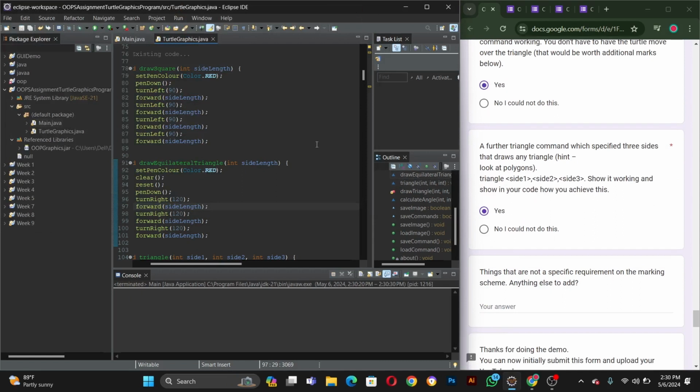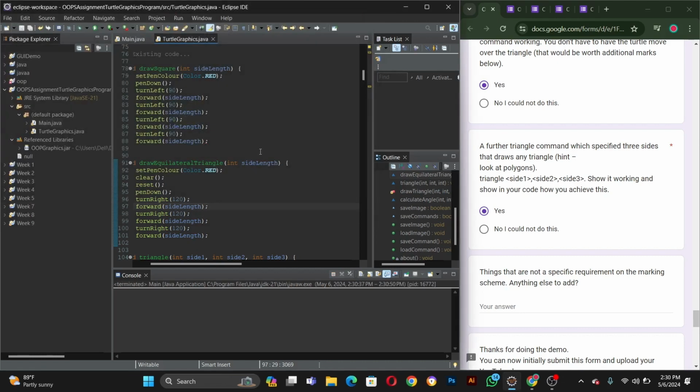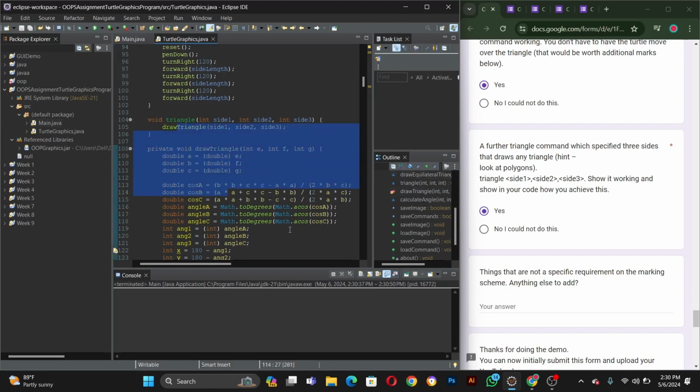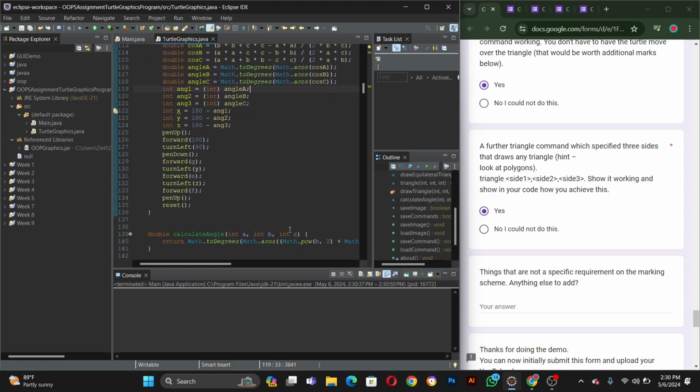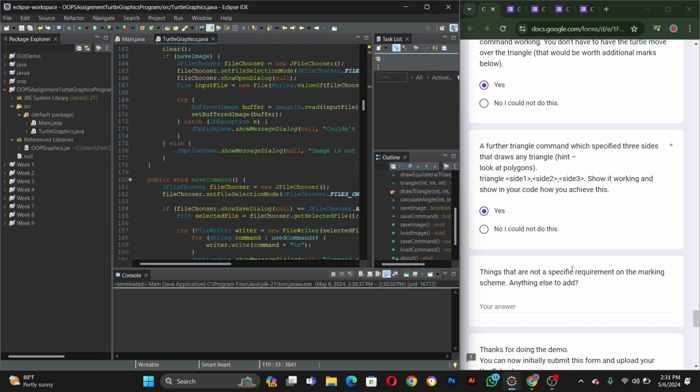Now let's try. For the triangle command, we specify three sides. Let's try the triangle with three sides. The triangle with three sides is made right here. So this is the code for it. This is the code I used for the 3 sides of a triangle. So this is it. I would like to end my demo here. Thank you.